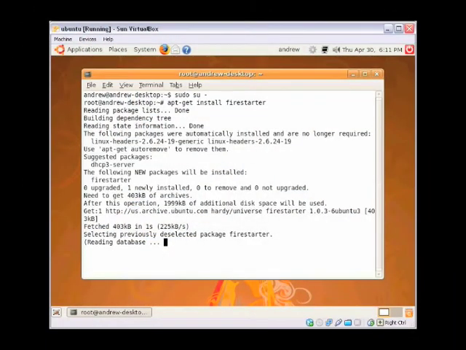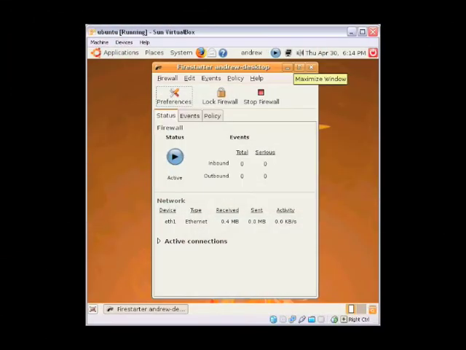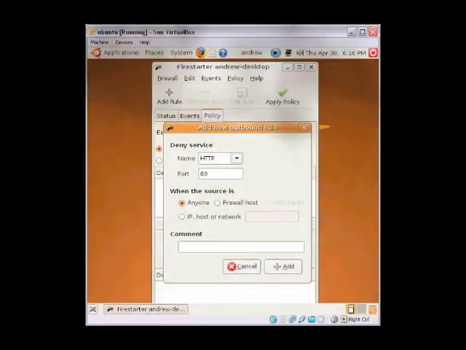All right, this is how you install Firestarter. You use a simple apt-get command to download it, and then the terminal just installs it for you. And then this is what the GUI interface looks like. And this is how you block something.